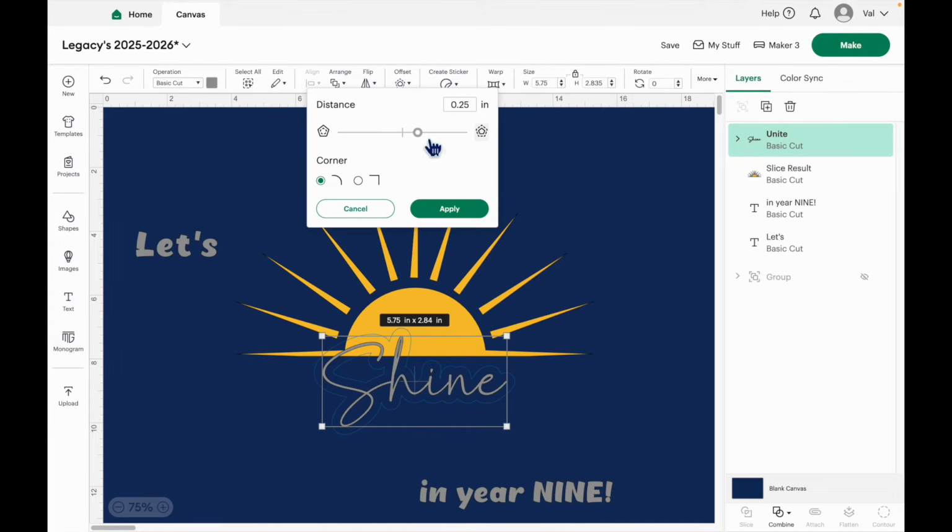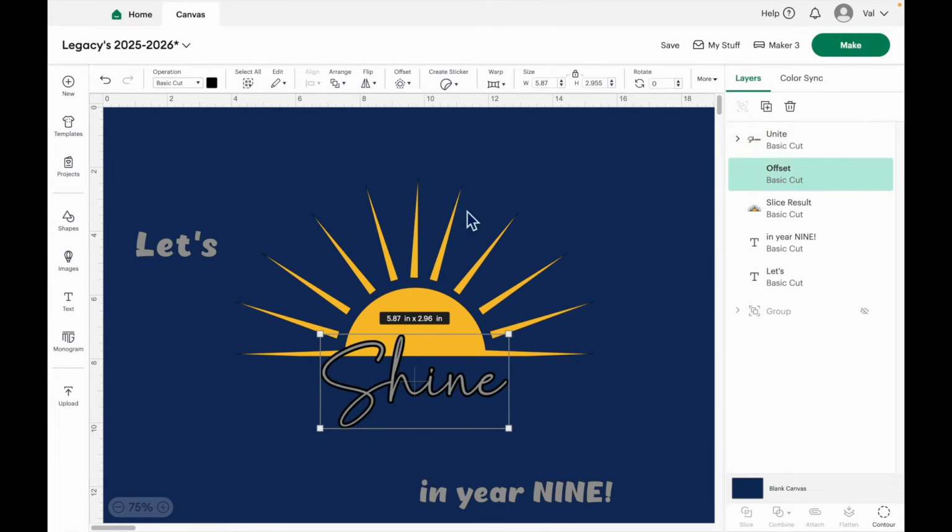offset, and to change the size of my offset, if you see here, this blue outline, that's how big your offset will be. I don't want it that big, so you can bring it down by moving the circle, or you can type in if you know the exact size you want, which I do. So I'm going to make this 0.060 and then click apply and then click apply again.